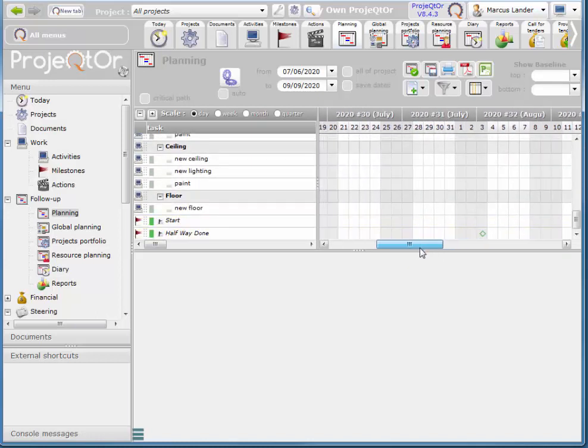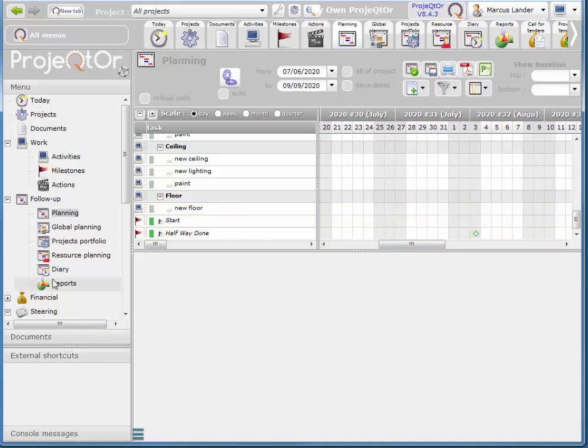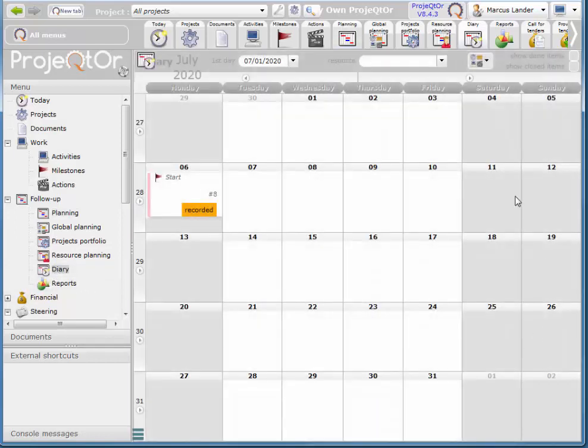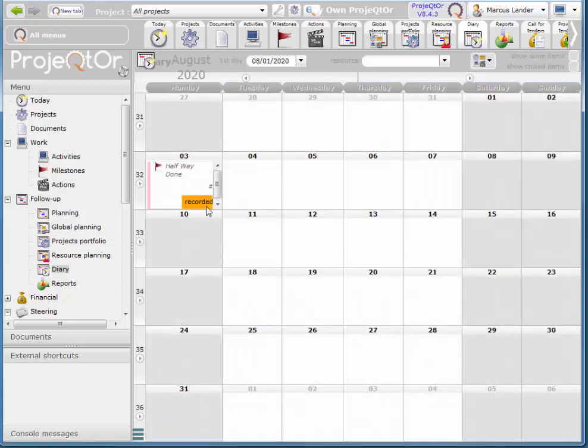And if you look at your diary, there's the start milestone I added, and I'll just move over to August, and there's the halfway done milestone. So anytime you have something that's supposed to happen on a particular date, a milestone such as the one I added is a good tool.